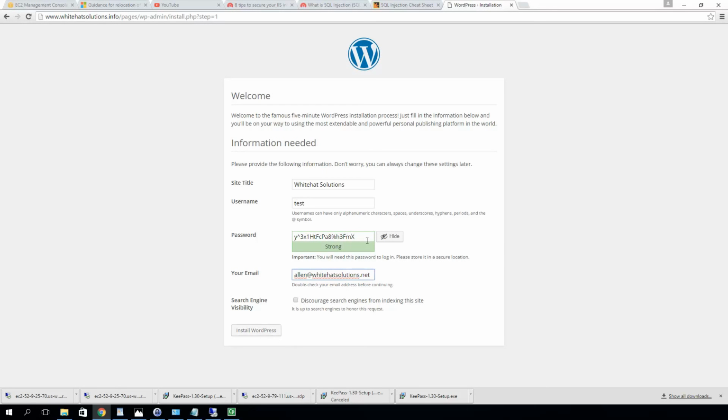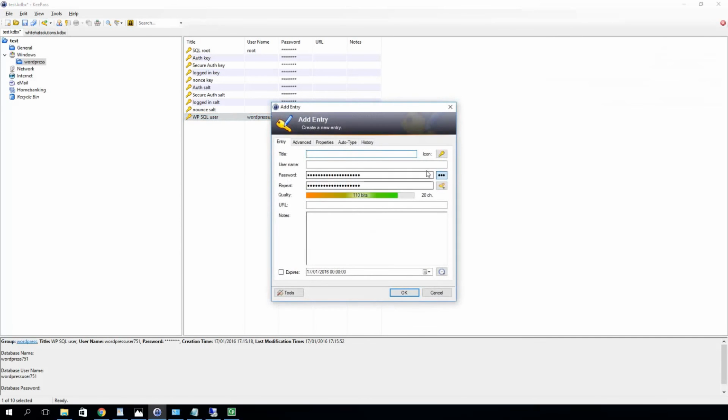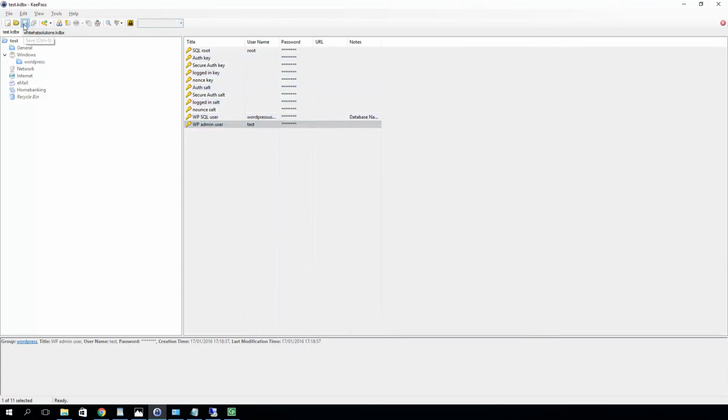Okay, so now we just need to take this and make sure that we put this into the keypass. Create a new key. WP admin user. Okay, and that was test. And I'm just going to replace that password with the password I got from the website. Okay, and I'm going to save this again.